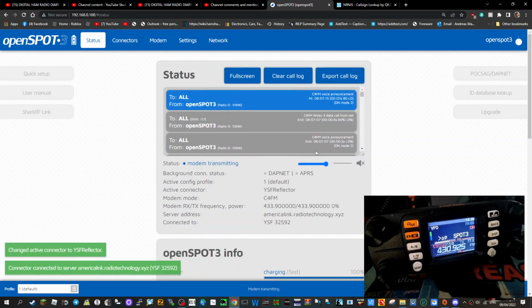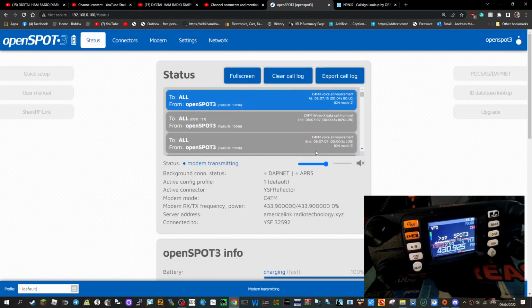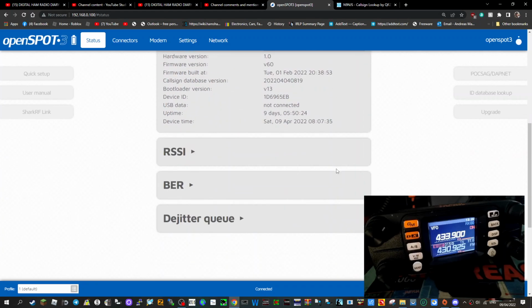OpenSpot connected to YSF Reflector 32592. There you go, and the radio is just on a simplex channel. My channel is 433-900. You can use the one that you're permitted. It's simplex DN mode, and no other changes. And I've done it in VIR4, you could add a memory. So we're connected now. So if I call through now, I would speak to someone, so I just have.